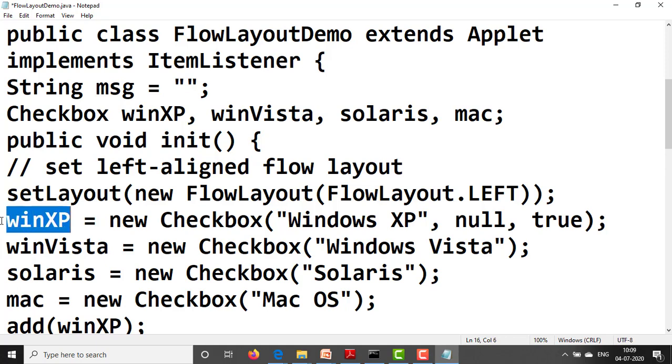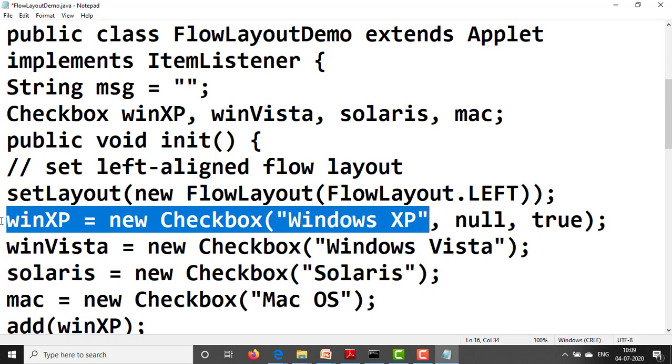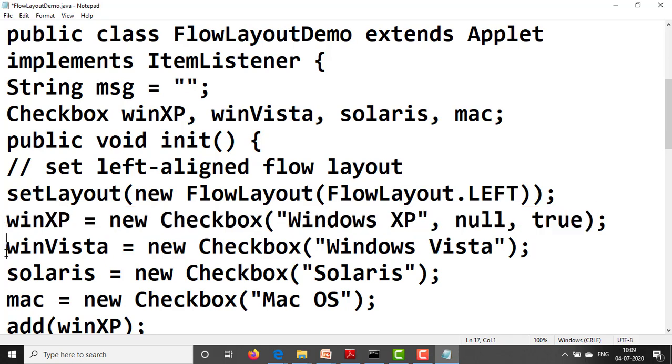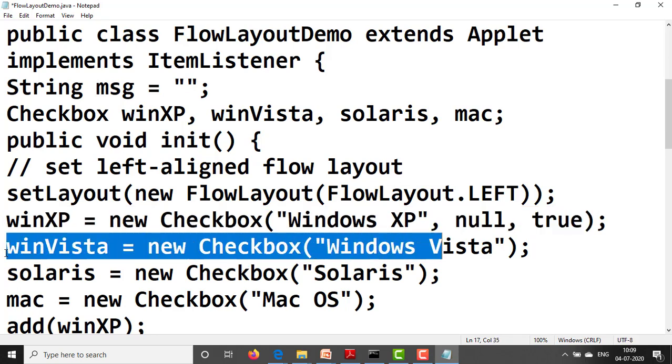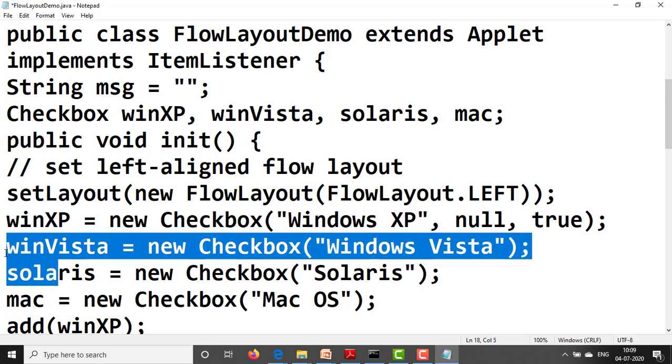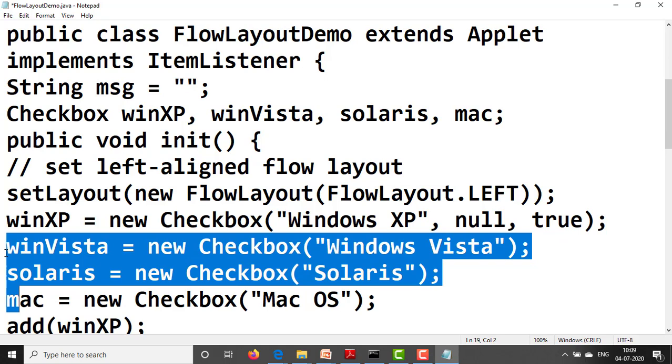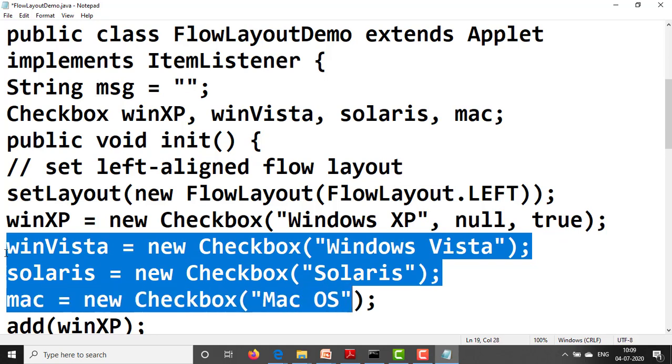WindowsXP equal to new Checkbox("Windows XP", null, true). It is not a group element, and true means already checked. Next, Windows Vista equal to new Checkbox("Windows Vista"). Next, Solaris new Checkbox("Solaris"). Mac new Checkbox("Mac OS"). Like this, we have created 4 checkboxes.